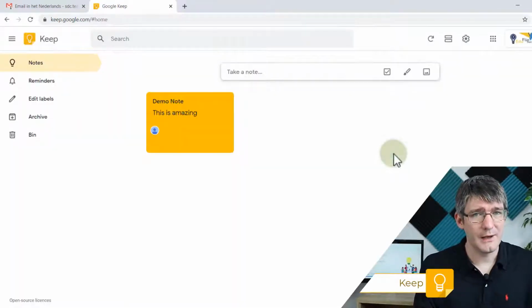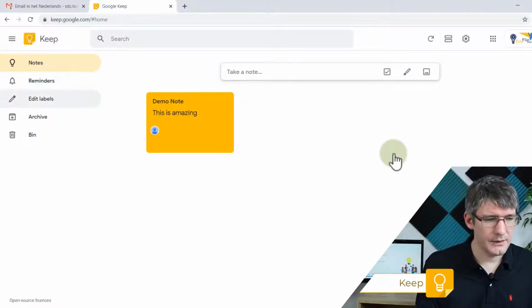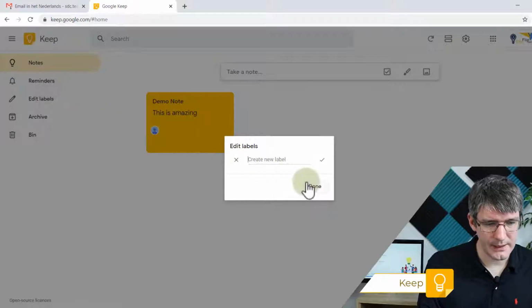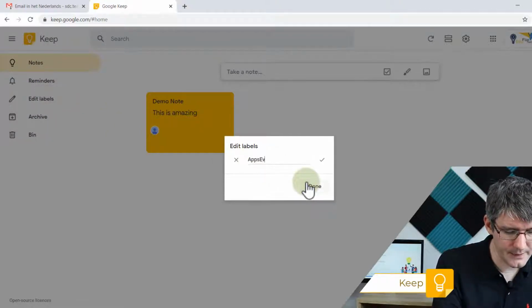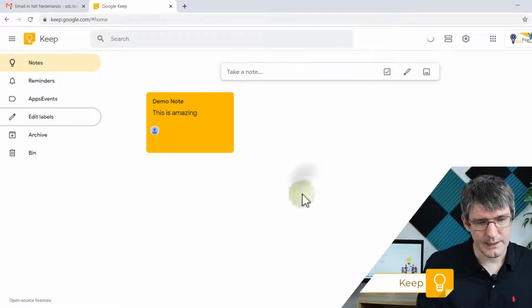And then just like your Gmail, your Google Keep can have labels. Here on the left hand side, you'll see edit labels. So let's go ahead and create a new label. We'll call this the apps events label. And we're going to click on done.